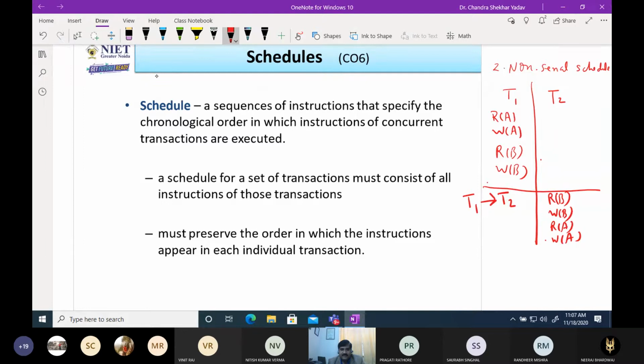Read this sentence. A sequence of instructions that specify the chronological order in which instructions of concurrent transactions are executed, that is called schedule.